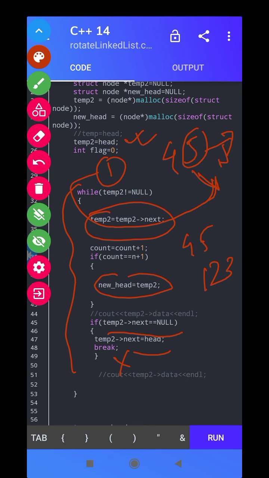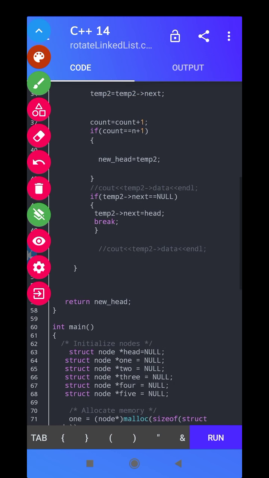Because temp2's next was null, that means 5's next was null, at that point we run this statement temp2 next is equal to head. So 5's next will become head, and head was pointing to 1. So 5 will now point next to 1. This node will point to 1. And we will break from the while loop because we have now connected all the links. And we will return new head.